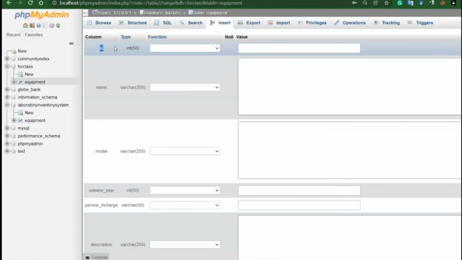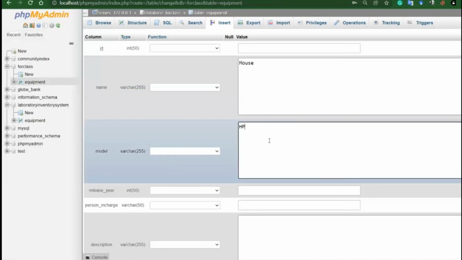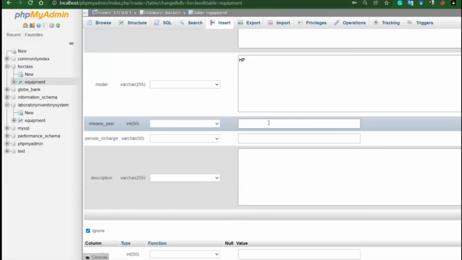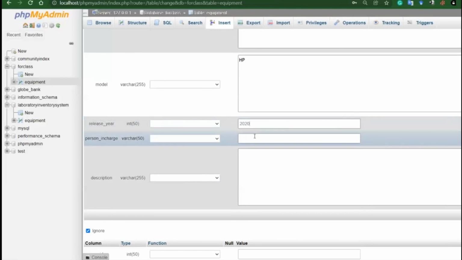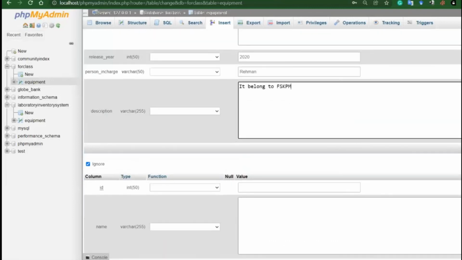We should not enter the ID because it is auto increment. So this is the name of the equipment, let's suppose it is a mouse. The model is, let's suppose, made by HP, and the release year is, let's suppose, 2020. The person in charge is, let's suppose, me, and the description, it belongs to FSKPM. And then you click Go.